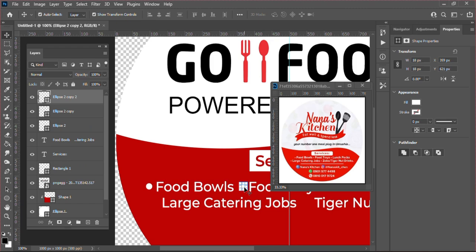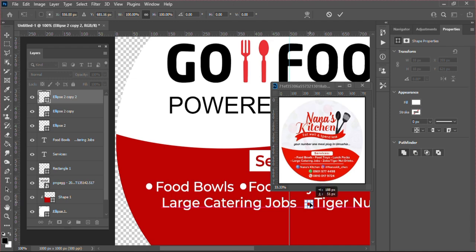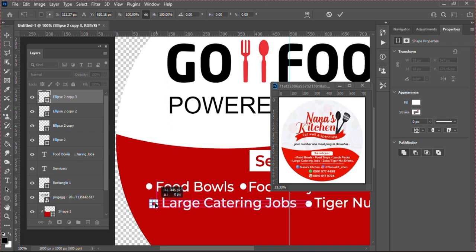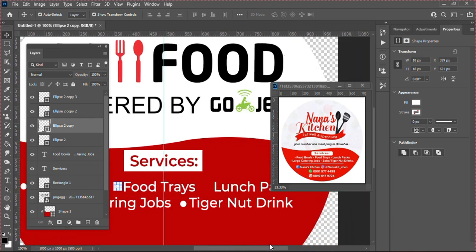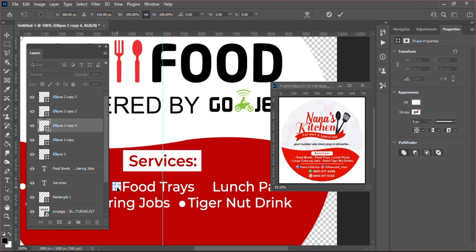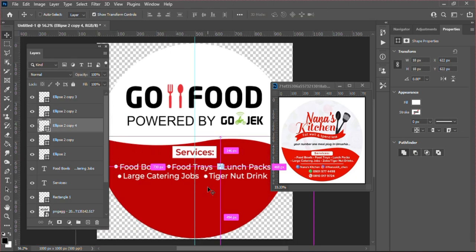Control J to duplicate. I'll transform Control T, and I can drag. So let me drag the next one below. So Control J to duplicate, and I'll transform by Control T, and I'll drag the next one here as well. And now there is one here. The last one is here. So Control J to duplicate. I'll transform Control T, and I can drag. And we are good. So I'll zoom back.